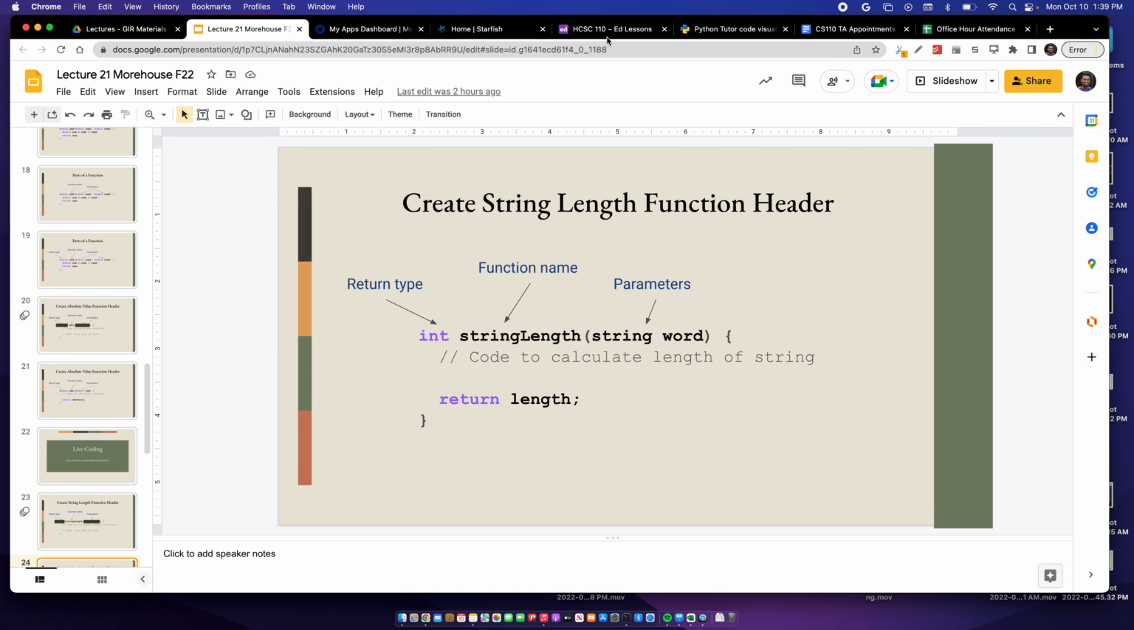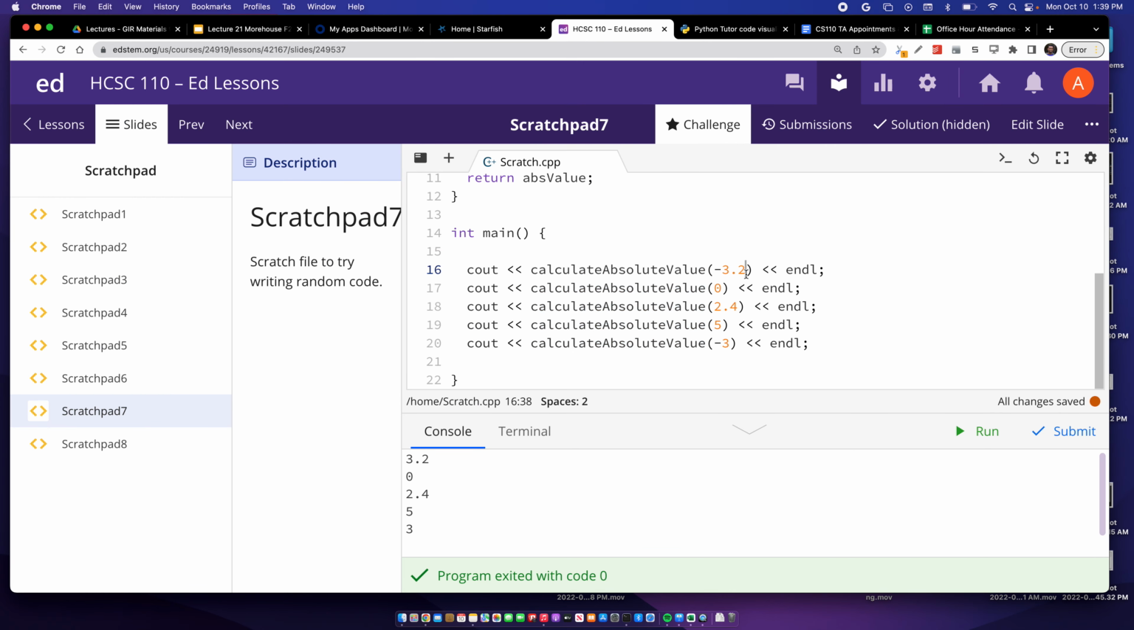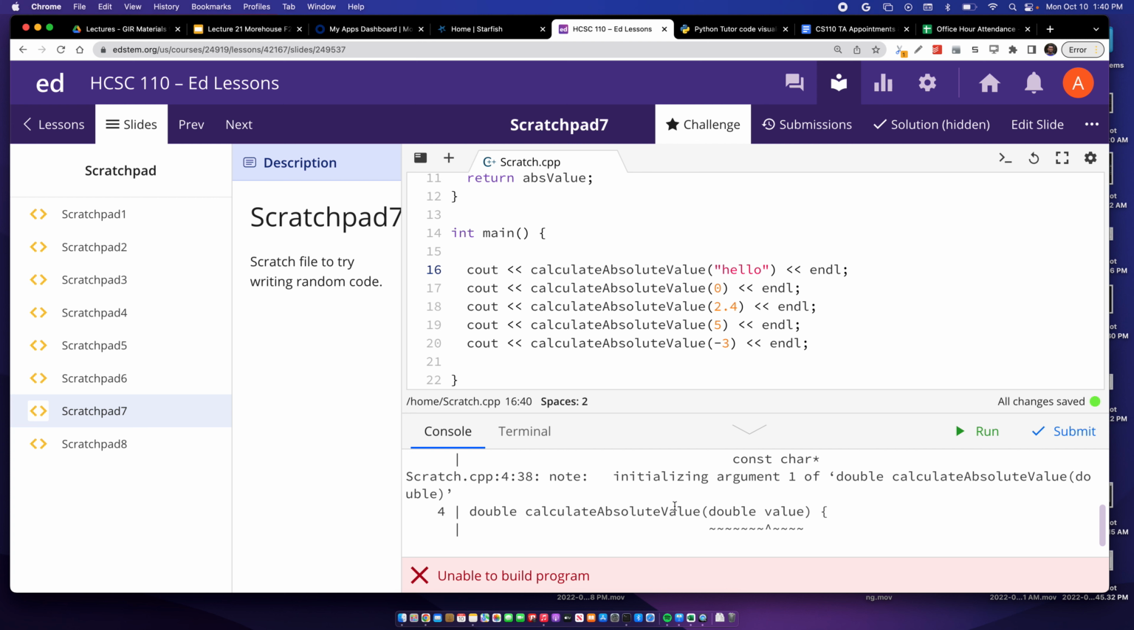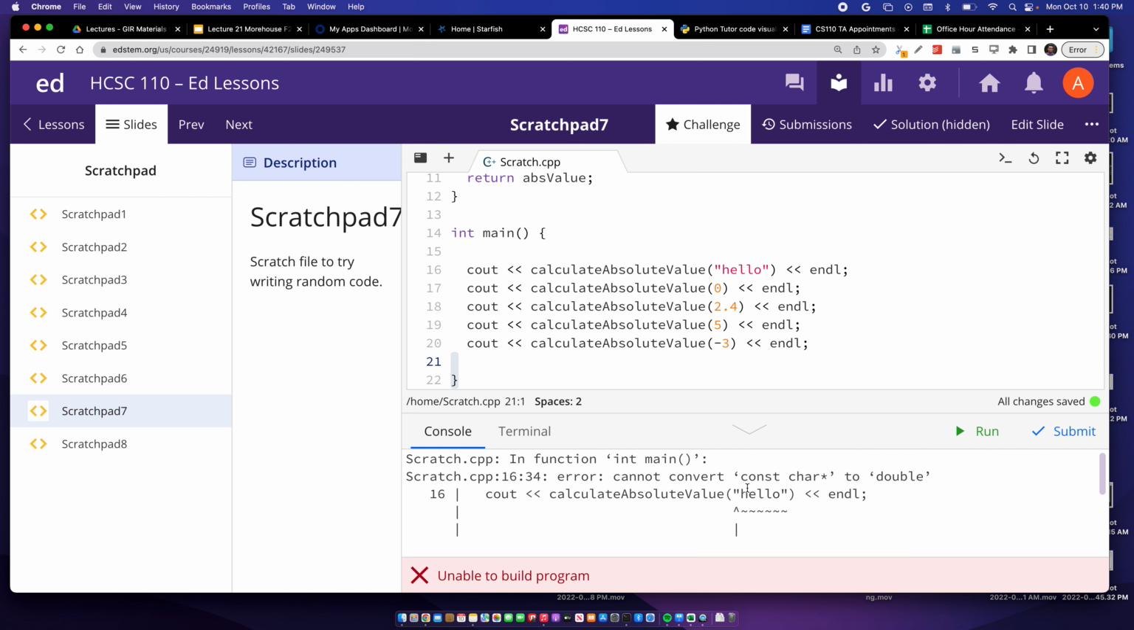One thing I'll show in the code we had here, let's say we did the calculate absolute value and we didn't pass in a double or a numeric value. Like let's say we passed in the word hello. Note what the error is. The error is saying it cannot convert this char pointer, which is another way of creating a string. It's saying it can't convert that string to a double.